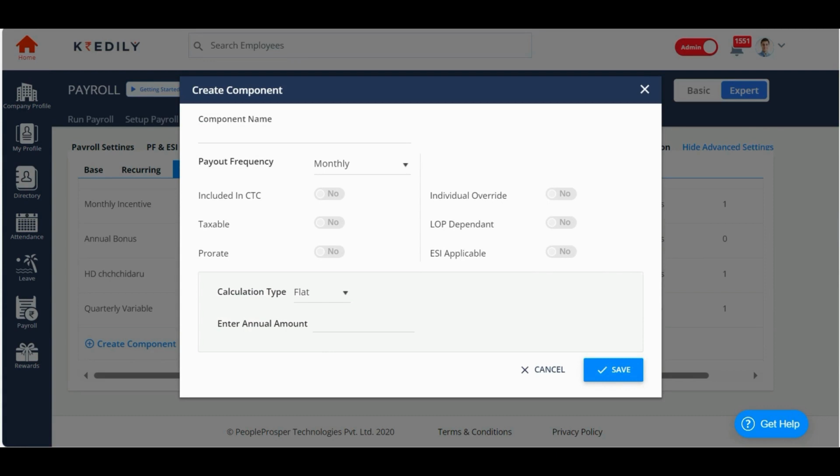Create component option, then create a component. So I'm creating a component by the name Festival Bonus. And obviously Festival Bonus is an annual component, but if you wish, you can make it as a quarterly component as well, or a half yearly component as well. You can choose the frequency depending on your organizational preference. So I choose the payout frequency as annual.